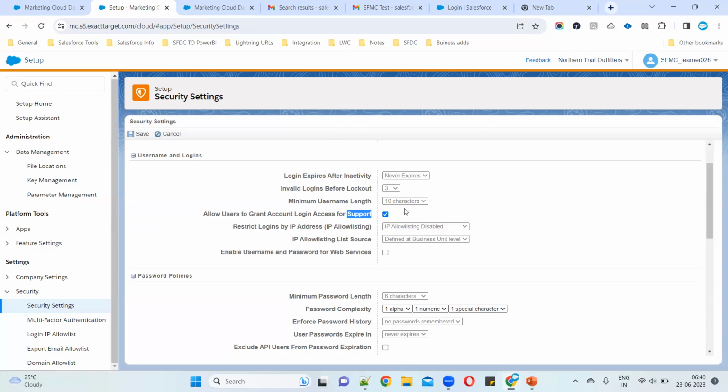Normally in Salesforce we can give control to other users also, but not really other users, only admins. But in Marketing Cloud, you can give access to the other company's support people. Clear?